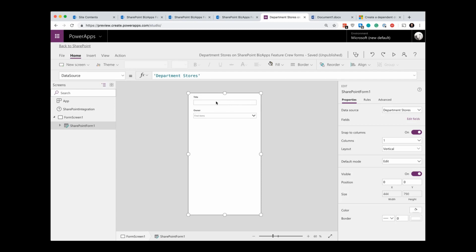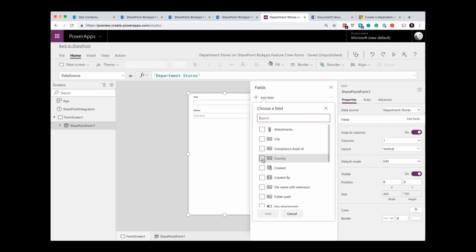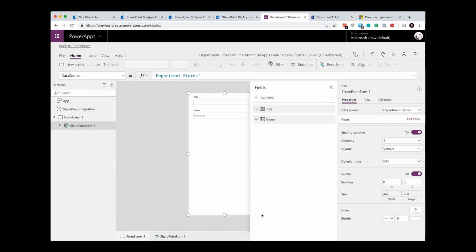Now, to add more fields in a Power Apps custom form, all you have to do is select the SharePoint form here in your screens. And once you get the properties, you see the fields. If you click Edit Fields, you're going to get a callout that allows you to add fields or, in fact, remove fields as well. So let me add a field. And here I can see I have my country field. So let's add that first.